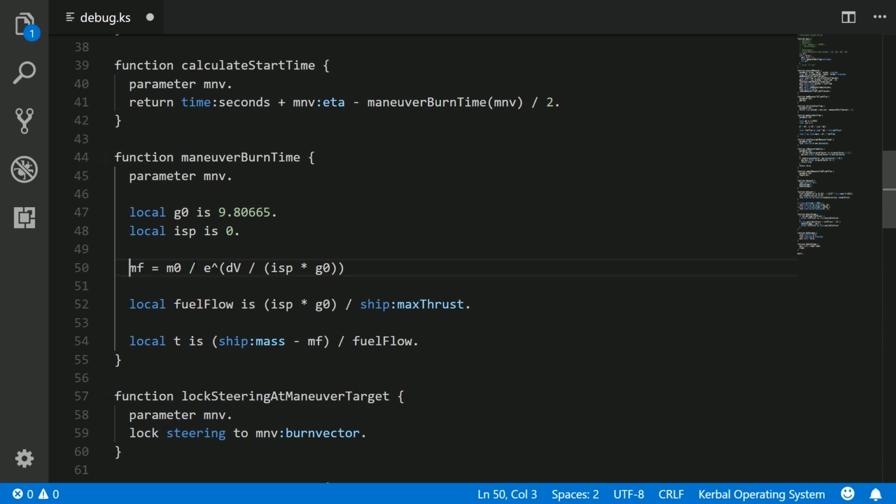So that's great. Let's write that. Local MF is M0, which we know is ship mass.